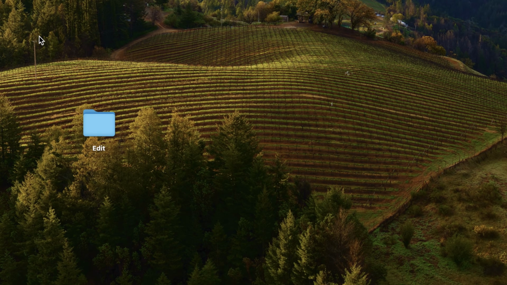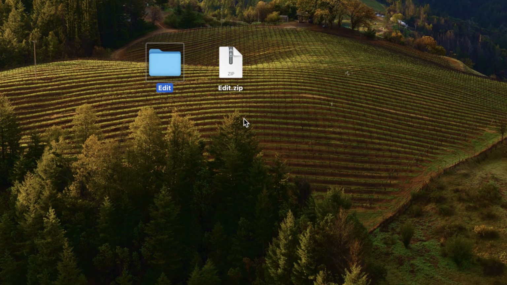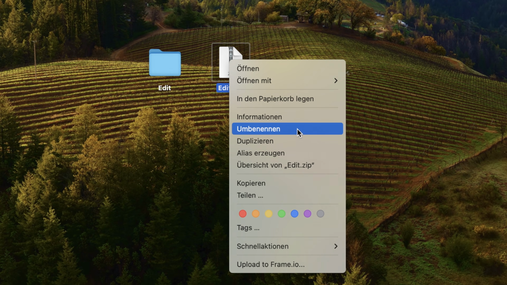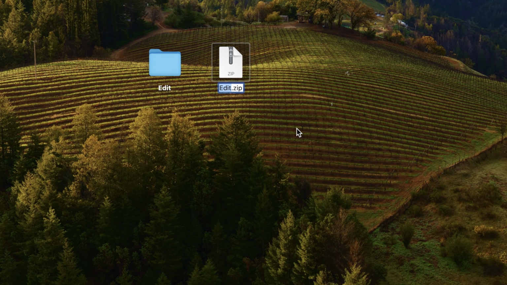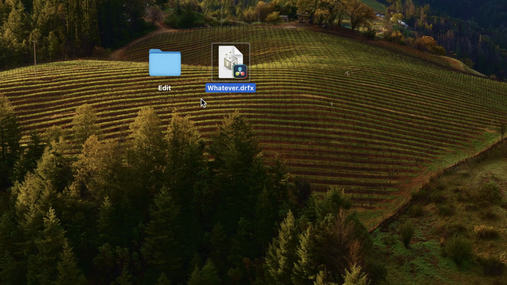I'm going to close this, and what you want to do now is, with this edit folder, zip it: right click and zip edit. And now with this zip folder, what you want to do is turn that into a DRFX file. So you're going to right click, go to rename, and then give it whatever name you can think of. In this case, I'm going to call it whatever. The important part is the ending right here. You want to get rid of the zip and change that to DRFX. Hit enter, and now it will ask you whether you want to keep .zip or use .drfx. In this case, I'm going to use .drfx, and I have my DRFX file created.